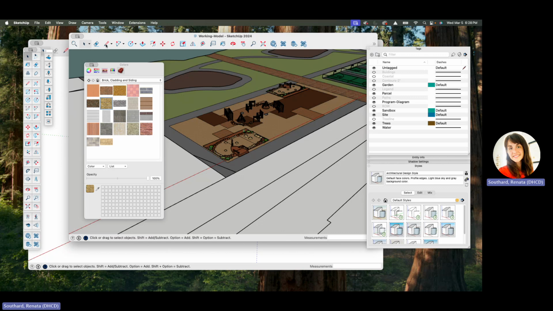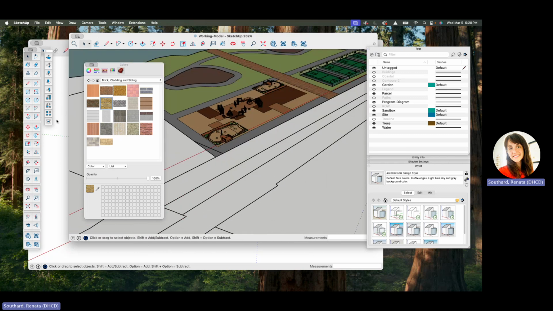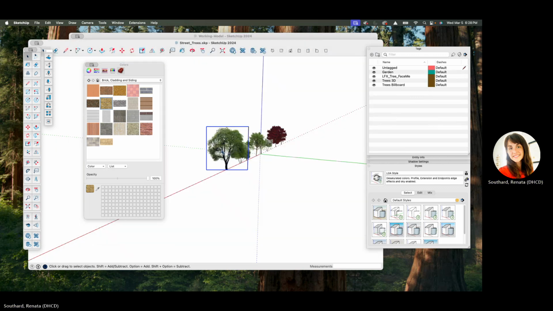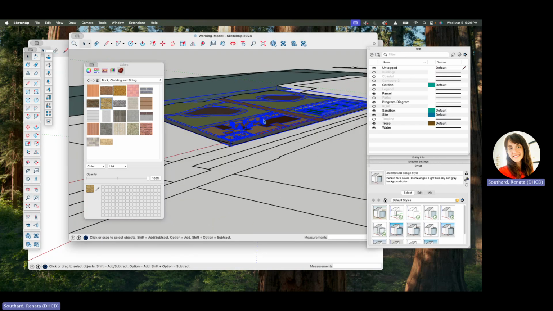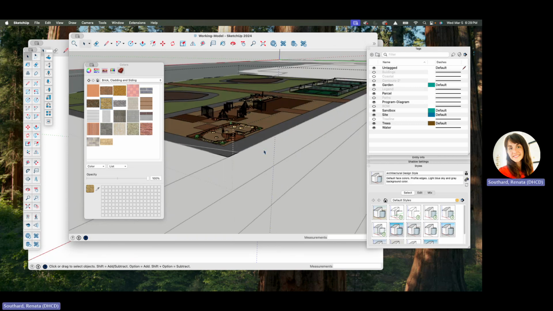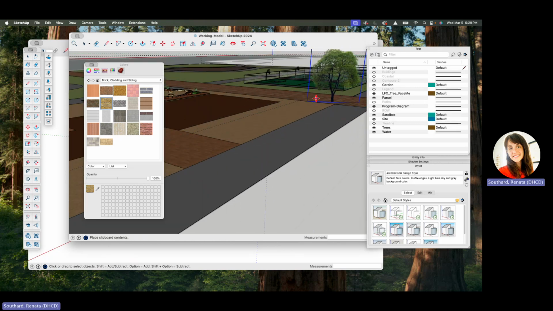Okay, so now I'm ready to place my tree. I'm gonna copy it. See, am I in there? I'm not in there. Okay, I'm gonna open my model. I'm going to place it. I'm just going to stick it at this corner.